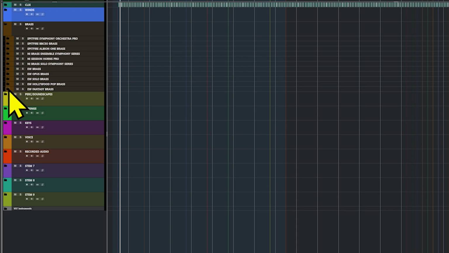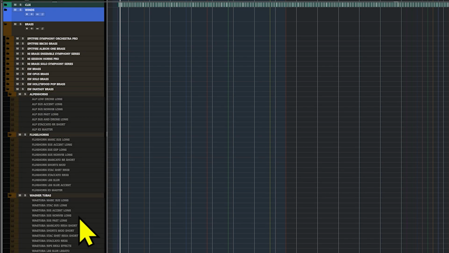And the fantasy brass, alpenhorns and whatnot. Yeah, flugelhorns, Wagner tubas. And there's a lot of great stuff in here.